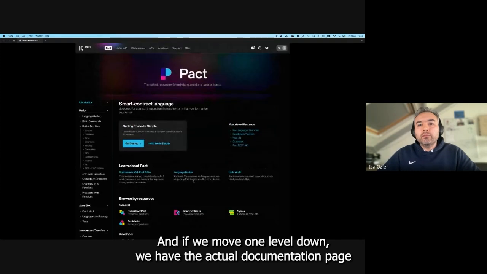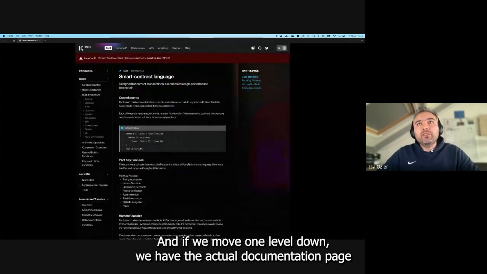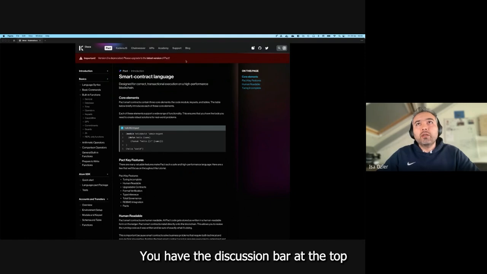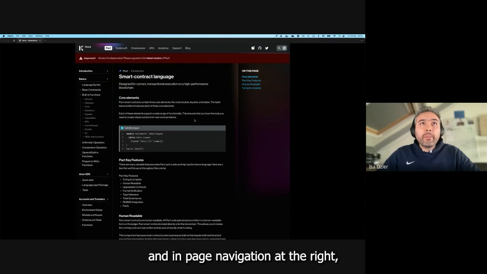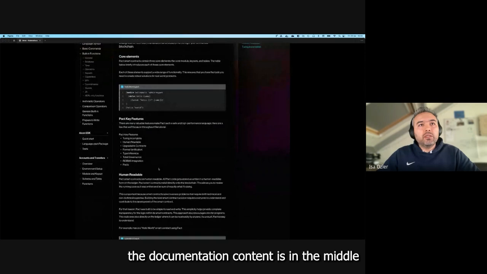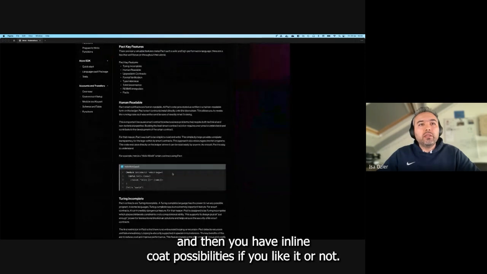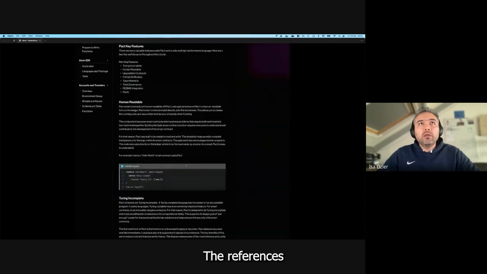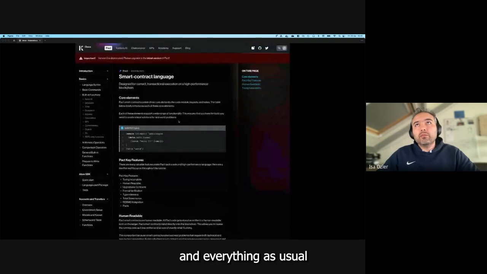And if we move one level down, we have the actual documentation page. And this again has the sidebar. You have a notification bar at the top and an in-page navigation at the right. The documentation content is in the middle, and then you have inline code possibilities, if you like it or not, the references, and everything as usual.